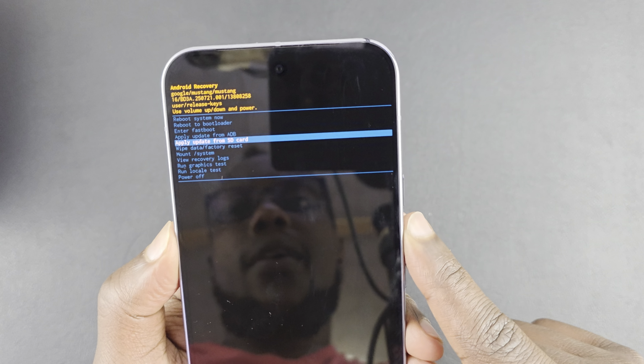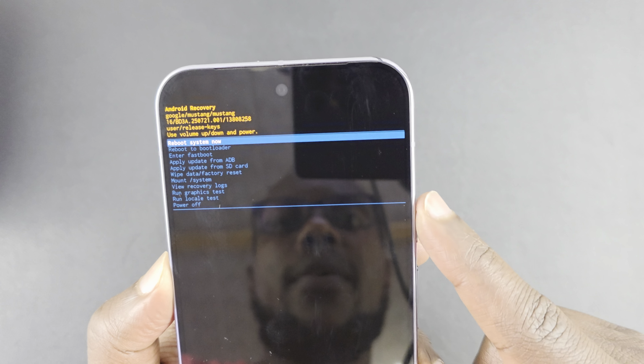And of course, to exit out of here, just go to reboot system now and select that.